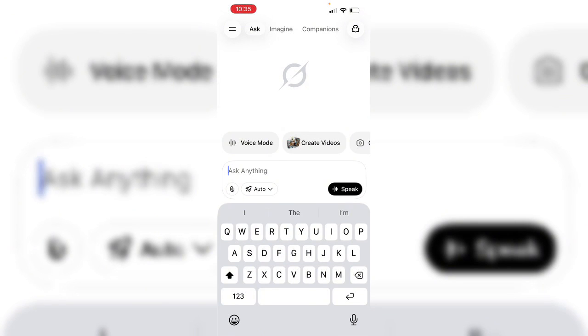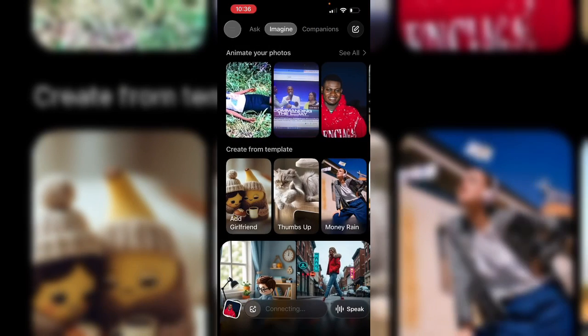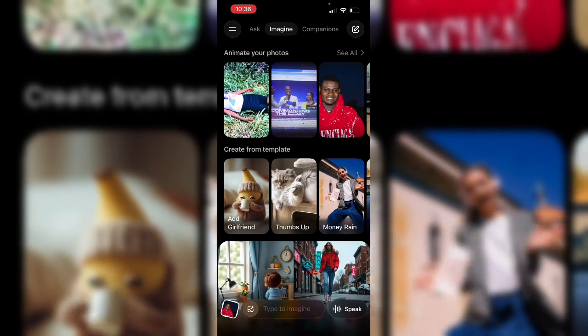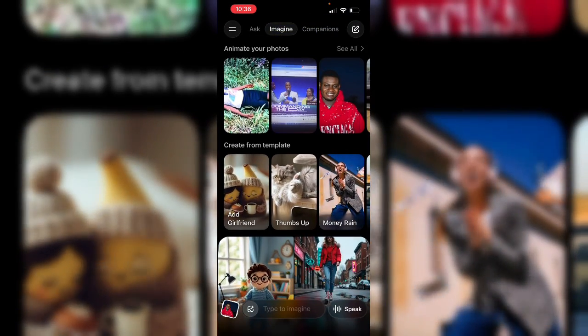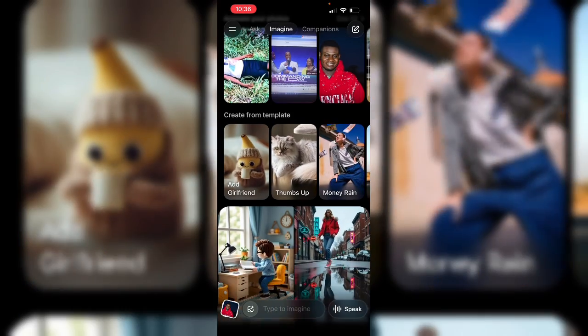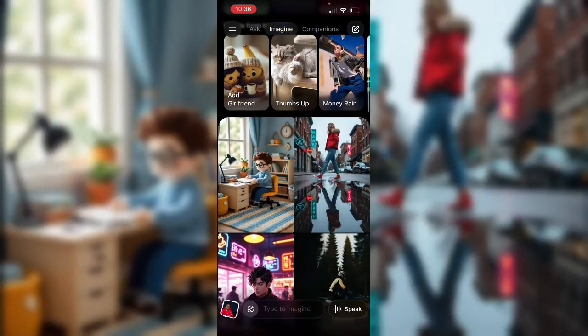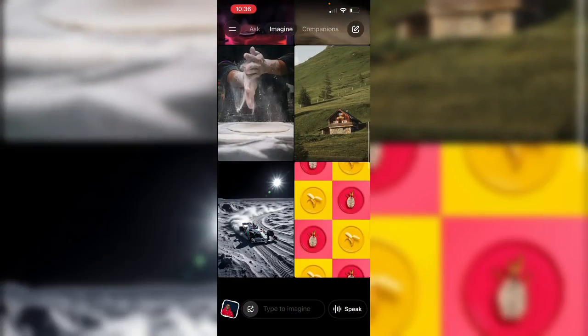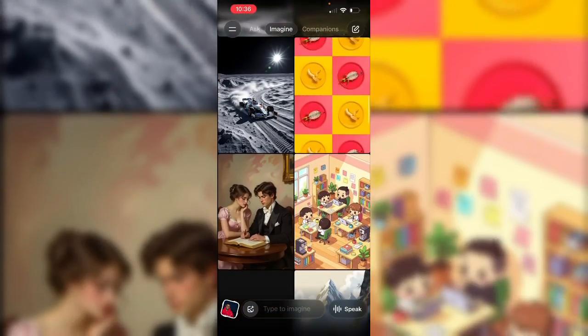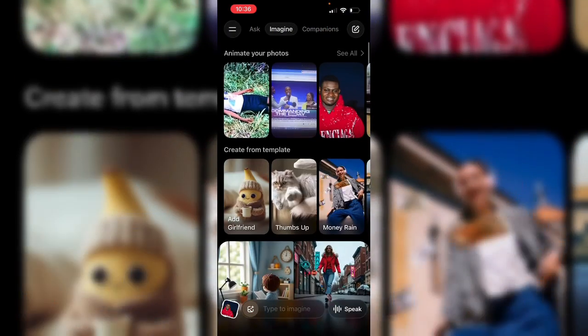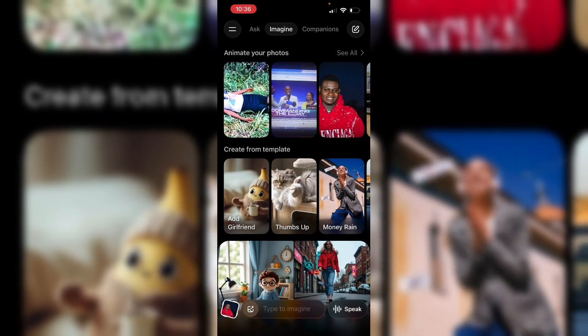While in GROK AI right now, one of the things about GROK AI is that it has a special feature, and I'm going to let you know about that. So now you move on to the create video section. Click on create video. After clicking on create video, the first option you are seeing here is animate your photos. You have create from templates. You have add girlfriend, thumbs up, money rain, and different ones. All these are templates you can choose from. Because we want to create from an image, you click on animate your photos.